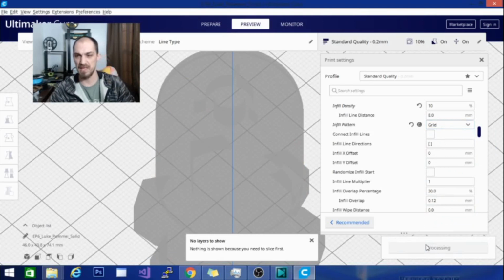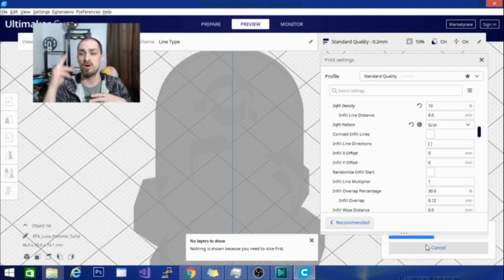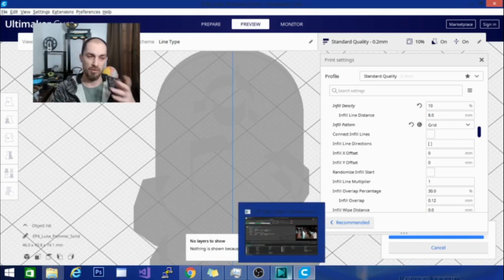We'll slice this. I'm going to let it slice one more time, and then I will show you what the grid infill looks like. And if you would like to check out some of these other settings, or you're curious about what they do, I will put a card up right here on this side, and you can click on that. It will take you to that playlist. There are a ton of videos in there and a bunch of information on each of these settings.